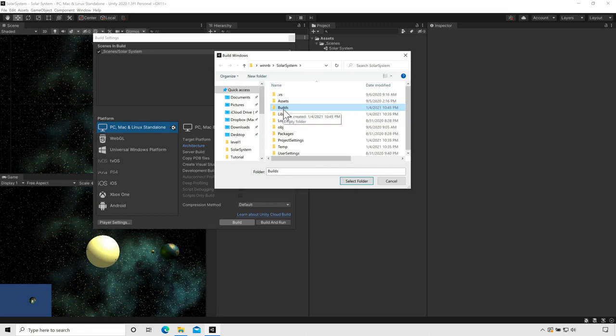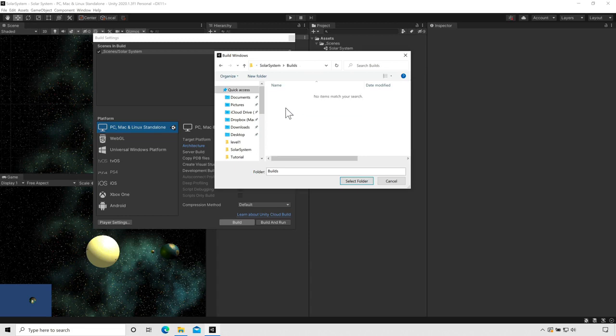And I'll keep all my builds inside the builds folder. Now make sure you don't put your builds folder inside the asset folder. Unity kind of freaks out if there are builds within the assets folder. So now let me go into my builds folder, and I'm going to build for a variety of platforms. So I'm going to start with my Windows platform. So I'll create a new folder and I'll call it Windows. And then go into the Windows folder and go ahead and select that folder.